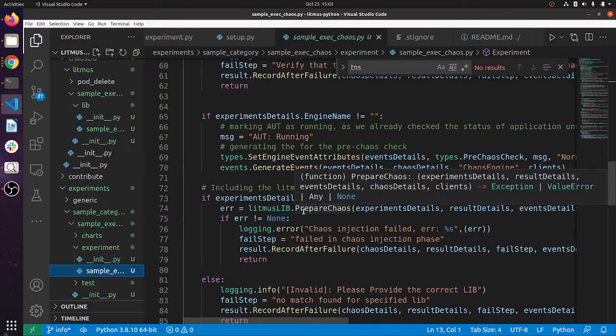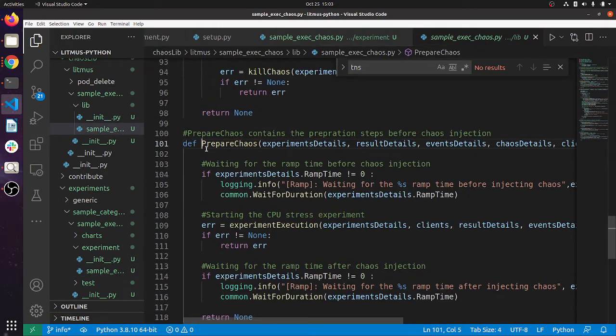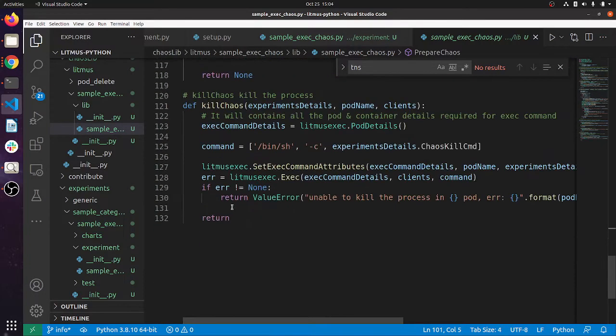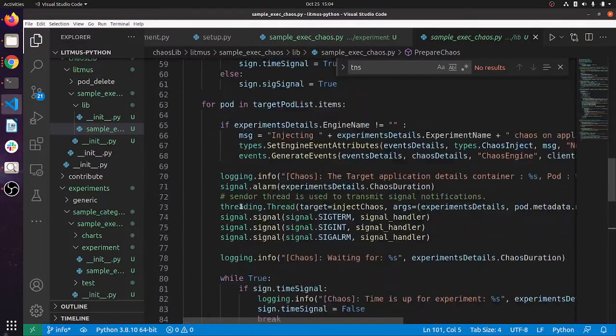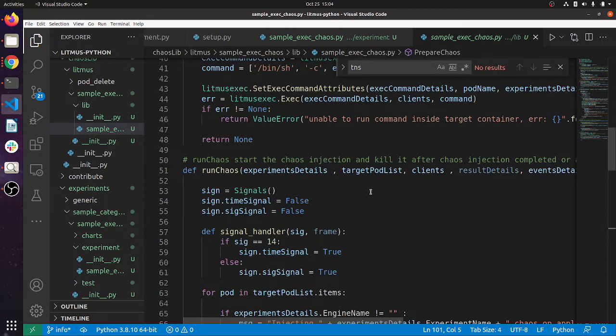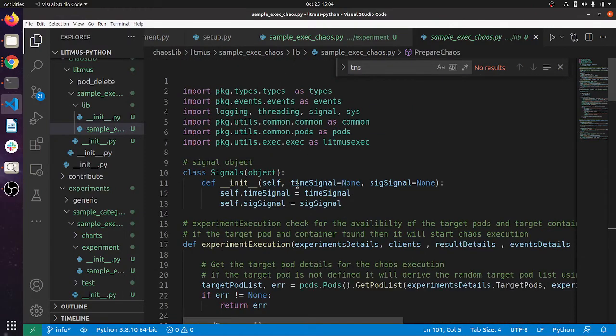We have to follow the same structure to create a kiosk, and we'll see that prepare chaos is in the lib only. In prepare chaos we have to give the steps whatever we have to do during chaos. There are a couple of other functions also present by default. We are also handling multi-thread because during the chaos injection we also have to pass some signals. Using that we have to stop if some time limit or the chaos total duration has been crossed, so we need that. This is the example that has been created.